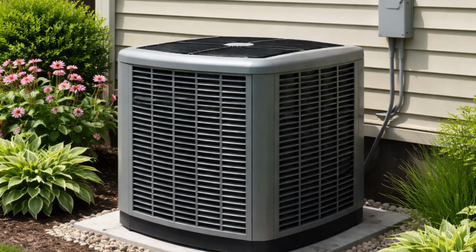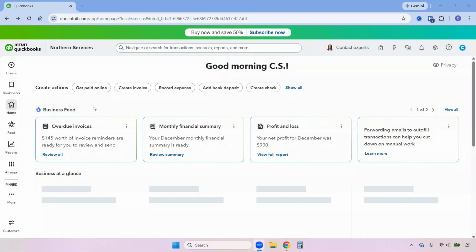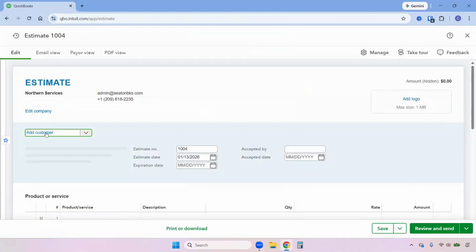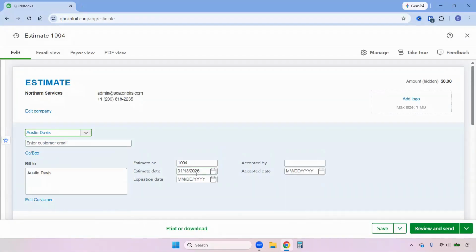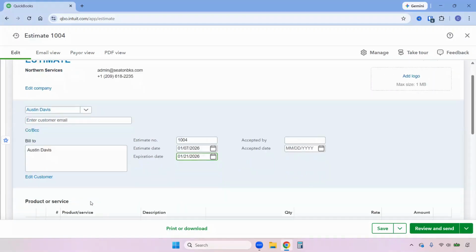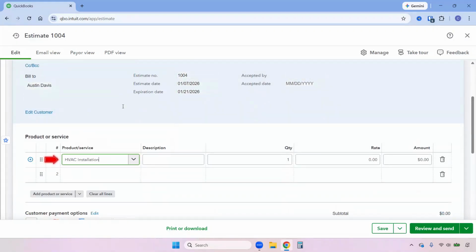In our example, we have an HVAC company that is installing a new heating and air conditioning unit for a customer for $12,000. We'll create the estimate by clicking on Create and then Estimate. And our customer is Austin Davis. The estimate date was January 7th, and it's only good for 2 weeks, so the expiration date is January 21st. The service is HVAC installation for $12,000, and then we'll save.